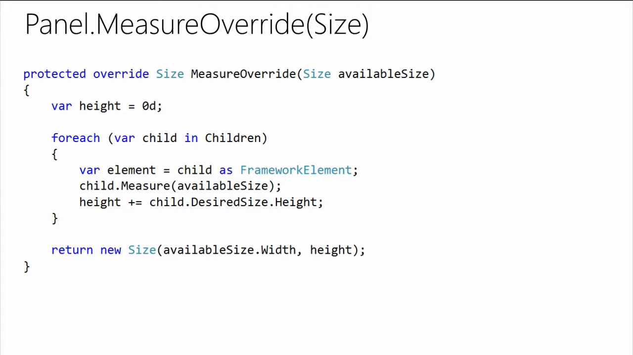And so there it is. That's a simple measure override. Yep, cool. Phase 2.